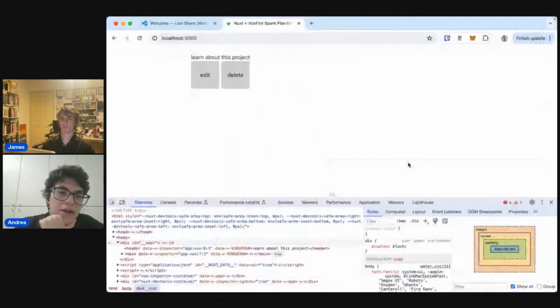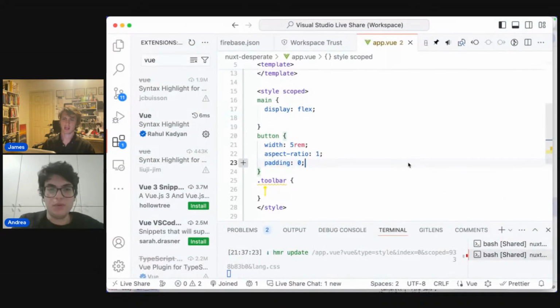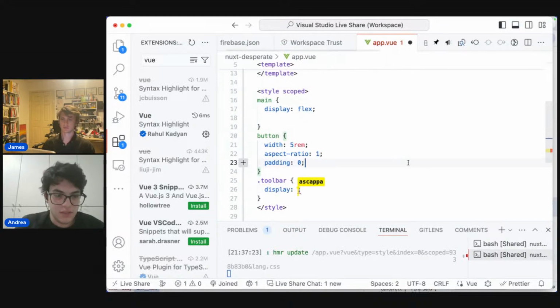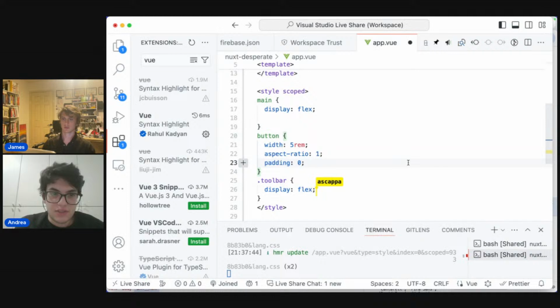Okay, let's just do a toolbar, like this, with a class toolbar for now, and then we change it if we need to. So like display flex and flex direction column.